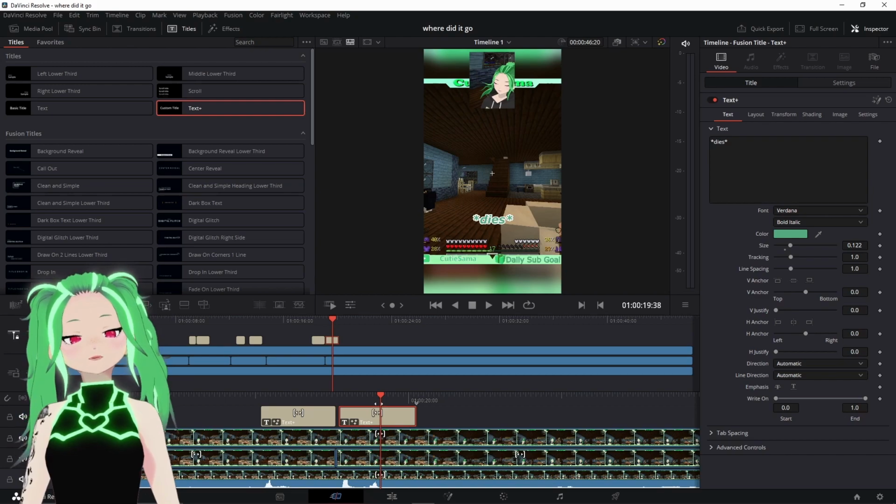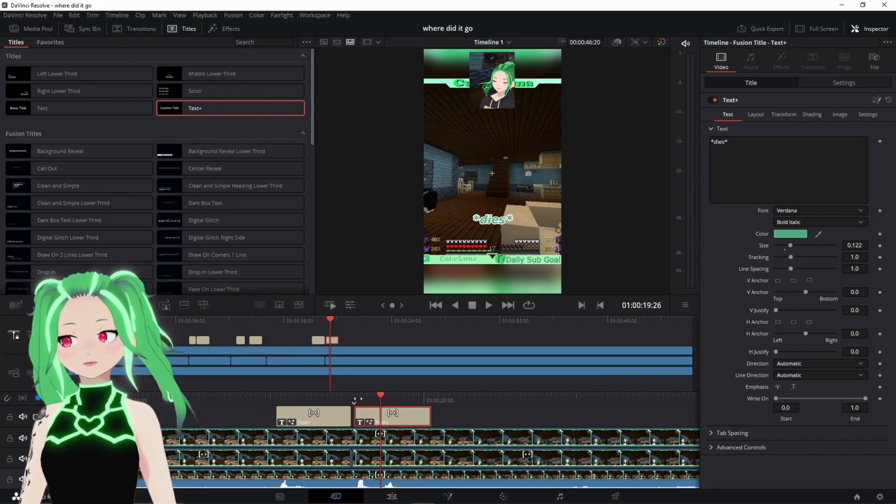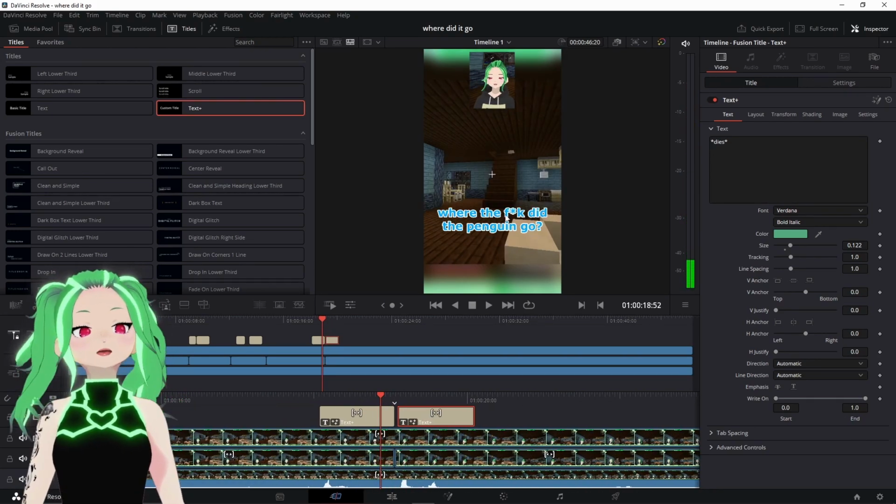I want to have this expression, like me dying of laughter, I want this to happen on the screen at the same time as Shield saying, "Where the fuck did the penguin go?"